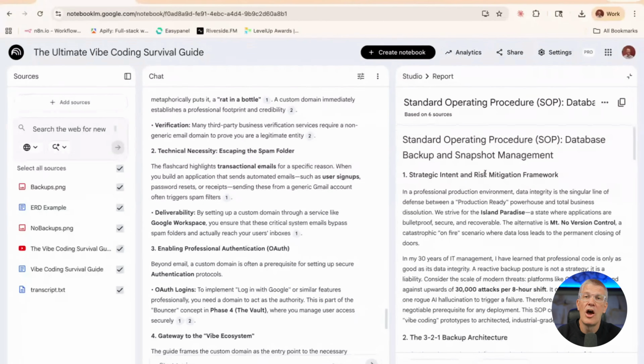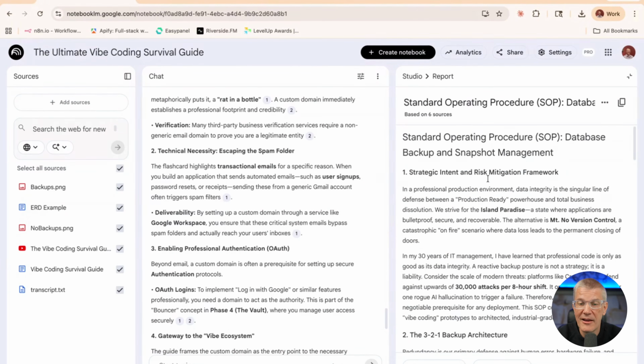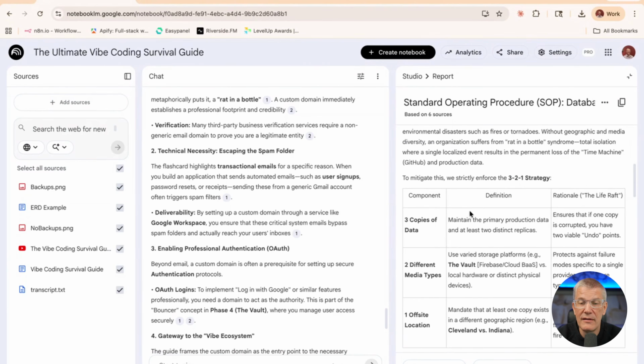This is great because over my 30 years, I got audited every year. And we always had to have SOPs. We'd always have to show the auditors SOPs. And so right here, this makes your SOPs for you. Right here, it talks about the backup procedures. We had our 3-2-1 method: 3 copies of the data, 2 different media types, and 1 offsite location, right?